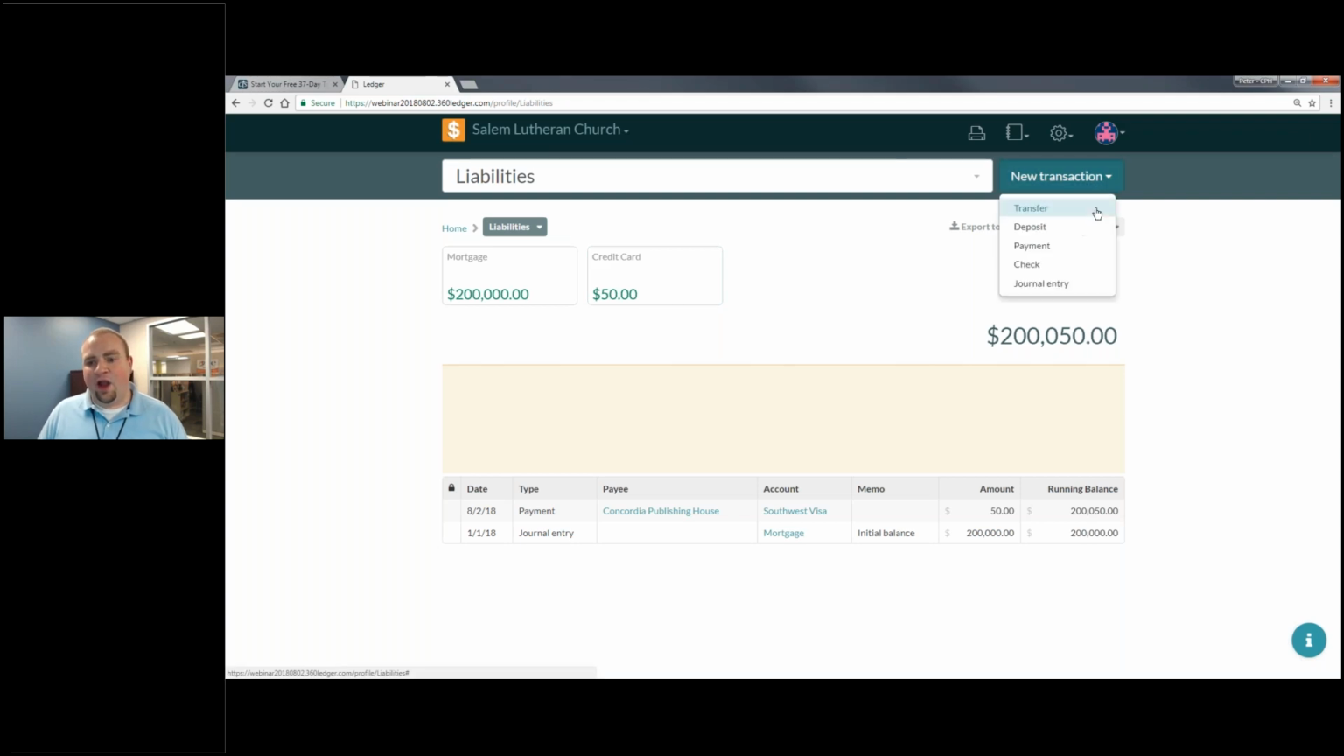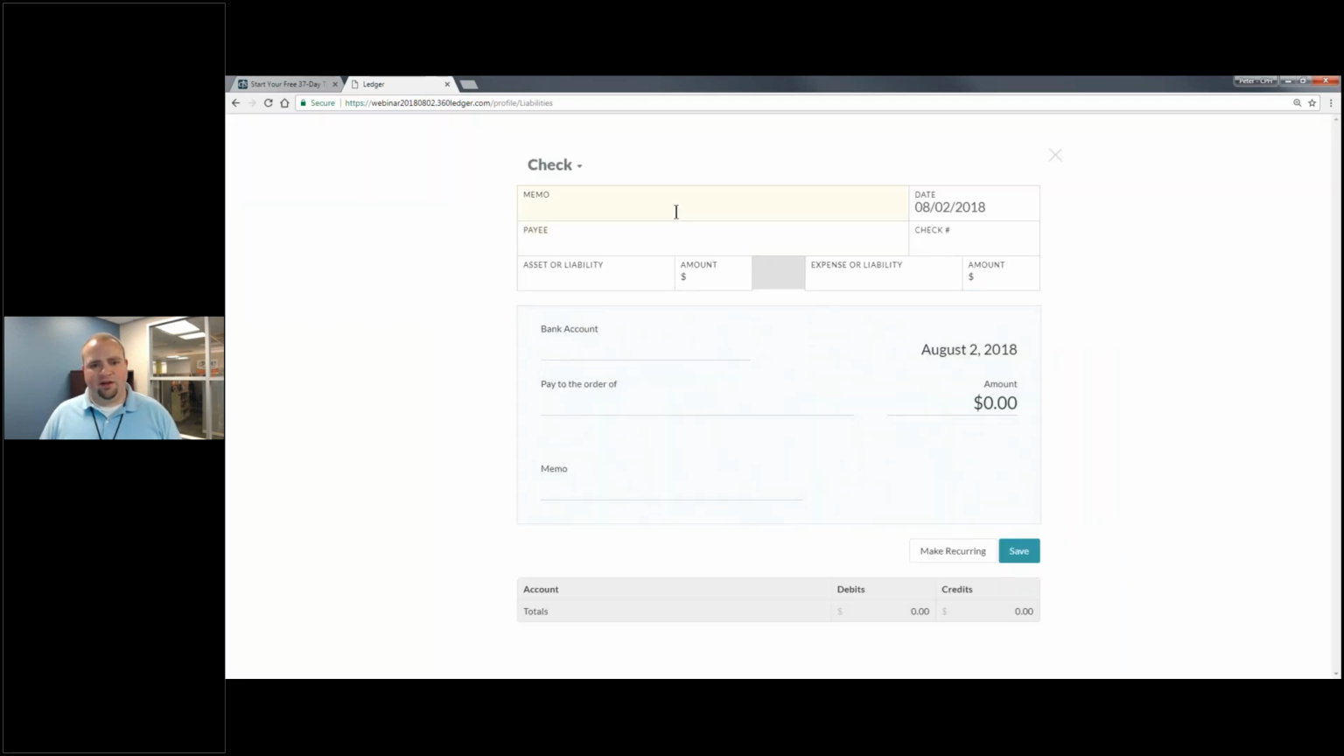Now, if we wanted to pay off the credit card, let's say we were writing a check, which is another kind of payment, I can go in here and say credit card payment.